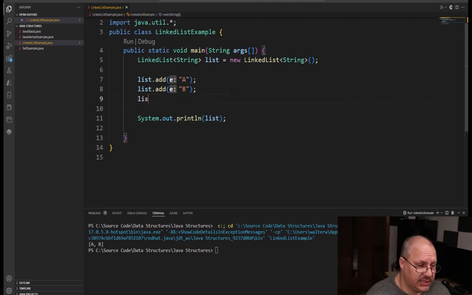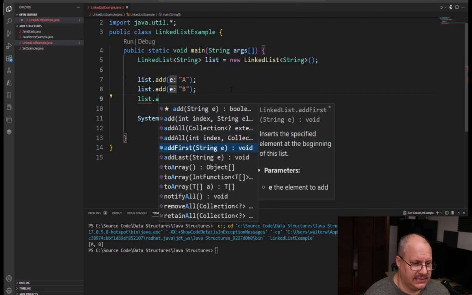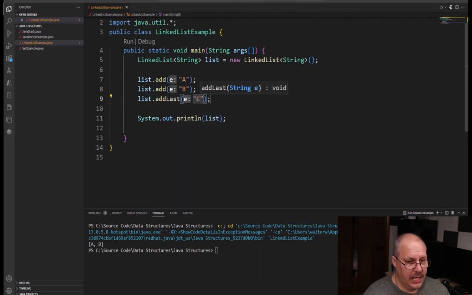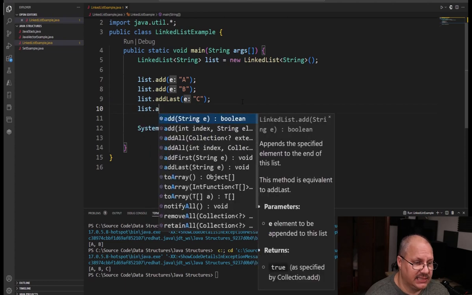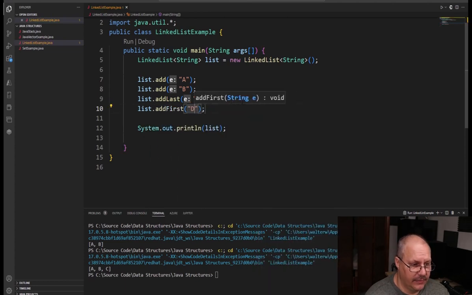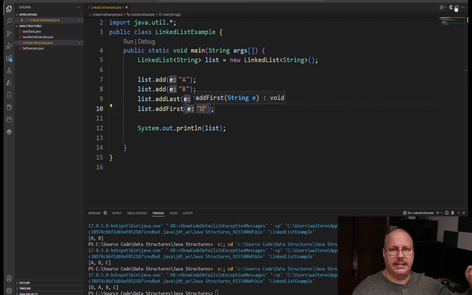So I could also say list.addLast, and it's going to do the same thing as add. It's going to append it to the end of my list. So you know it's A, B, C. However, I also have a list.addFirst. And if I put D in there, you'll notice that it's going to prepend it at the beginning of my list. So I'm not limited to adding at the end. The add is going to do that by default. The addLast is going to put me at the end. addFirst puts me at the beginning.